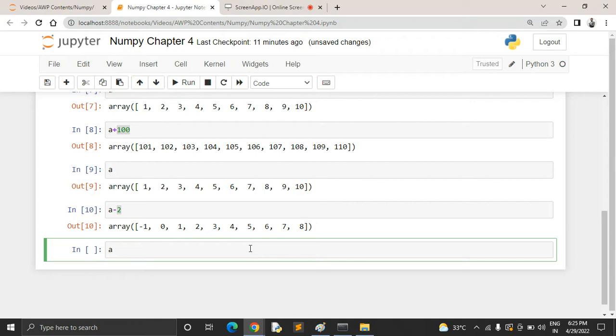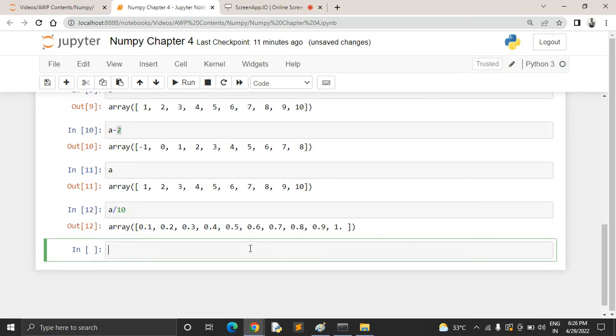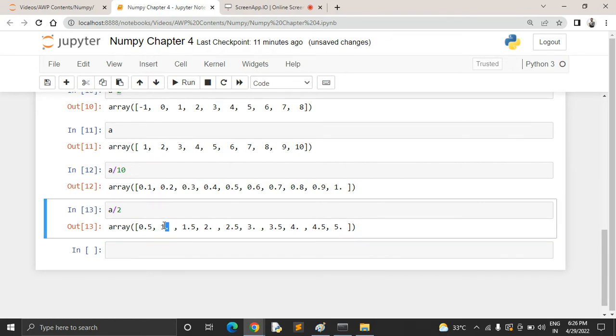Not only this, you can also perform division. So currently this is my array. If you perform A divided by 10, this is the result. If you perform A divided by 2, this is the result. 1 divided by 2 is nothing but half, 0.5. 2 divided by 2 is nothing but 1.